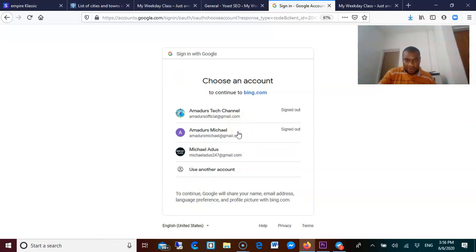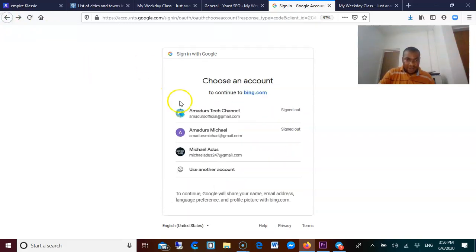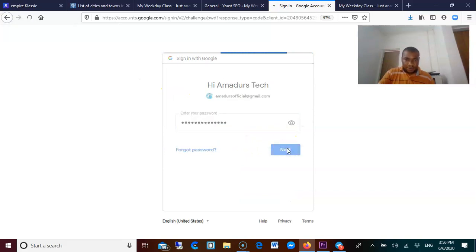Which one? I know I've used it before. So let me see if I've used this one before. This is Amadurs Michael. No, I've not used this one before, and they will tell me I don't have an account. I'm looking for the one I have an account with. So let me see if I've used this one before. It's like I've used it before.